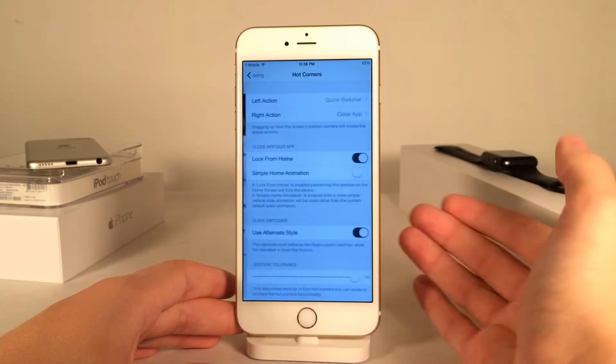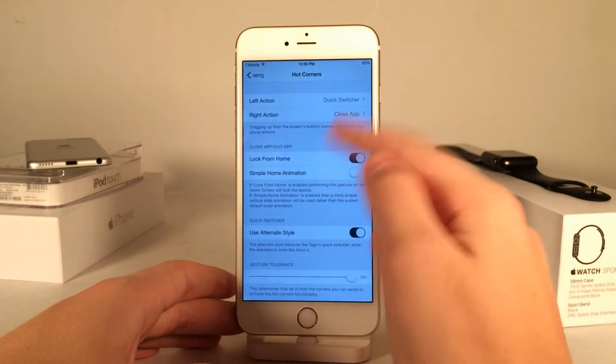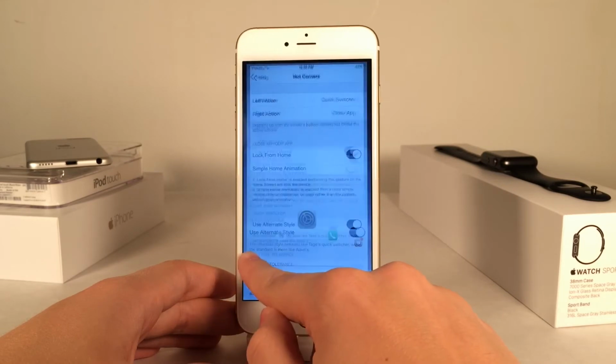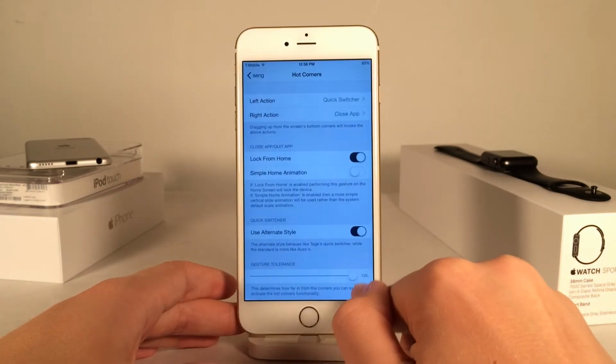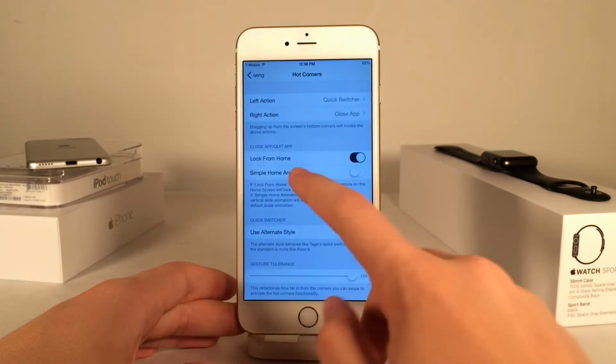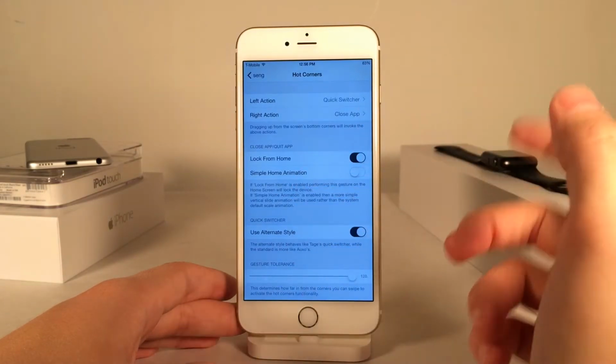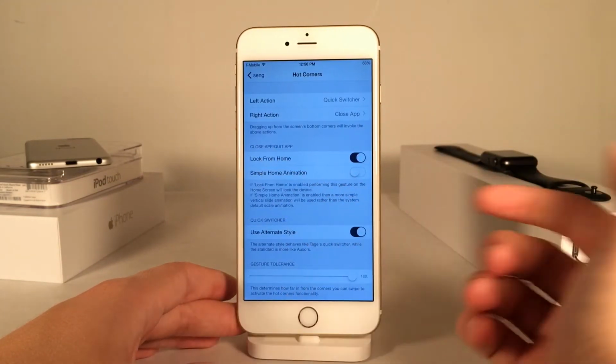Same thing with hot corners. As you can see here, we can swap the action of the quick switcher and the hot corners to work on different sides if you want to do that. There's also this other option that I haven't even mentioned yet. This is one of my favorites, by the way. It's the lock from home option.